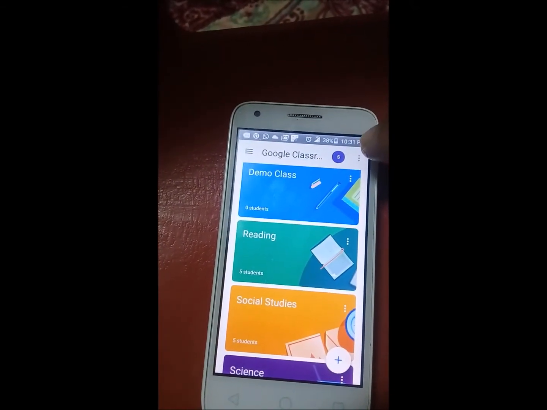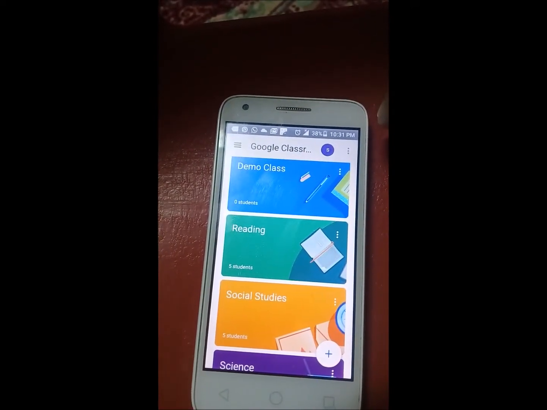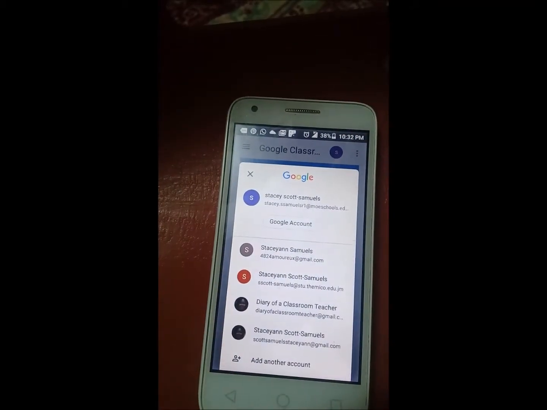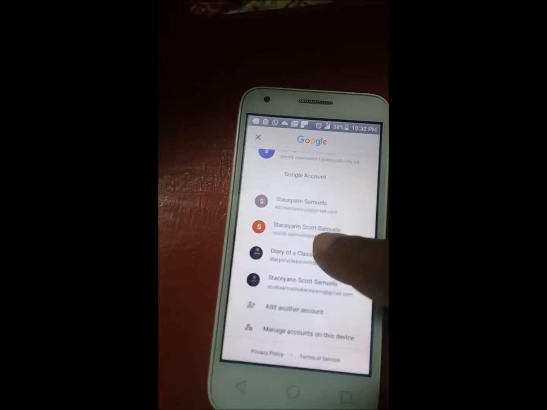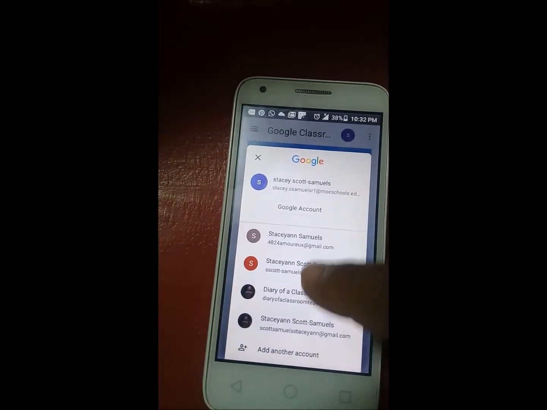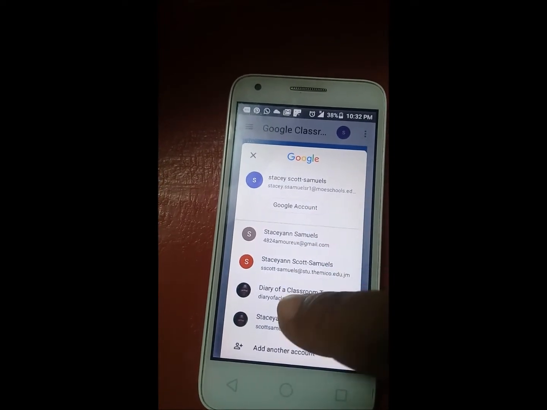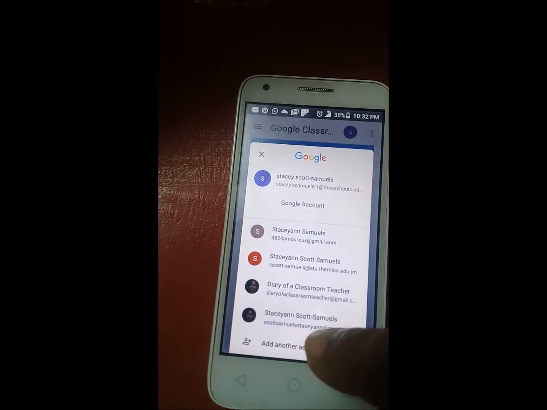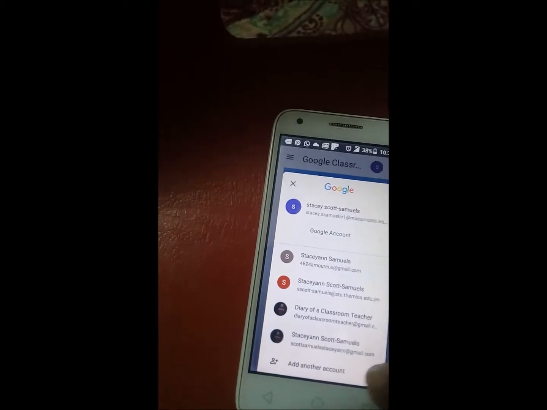So what I'm going to do is switch from my email account to her email account. So I'll click on that button right there to bring up a list of all the emails that I have on this device. Now, if you notice, these are all the emails I have, but hers is not there. So what I need to do is add her account. So I'm going to click this button right here that says add another account.